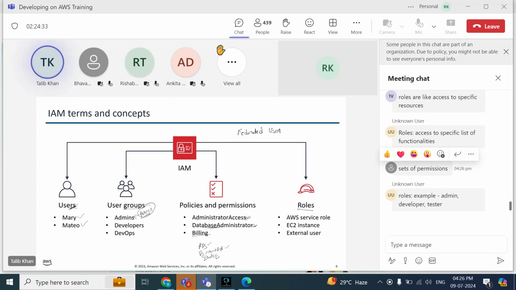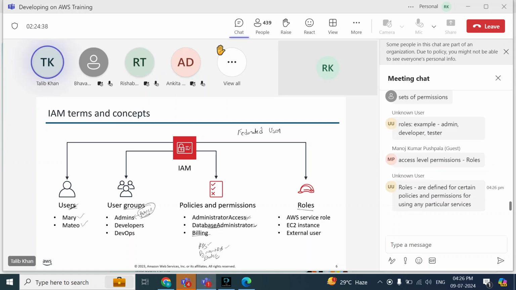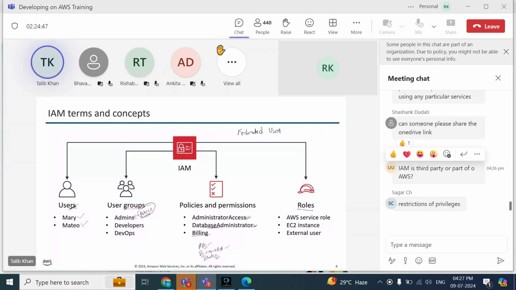Role defined access given, collection of permissions, a role like developer or managers. Privileged role means specifying the given access. It is a set of privileges. Okay, everyone is saying we are giving a set of privileges, we are assigning some permissions.